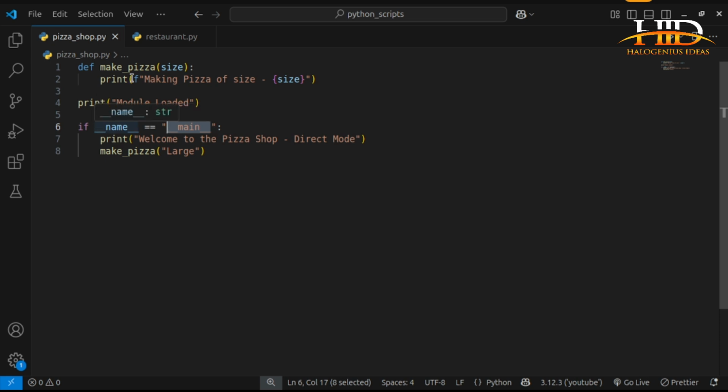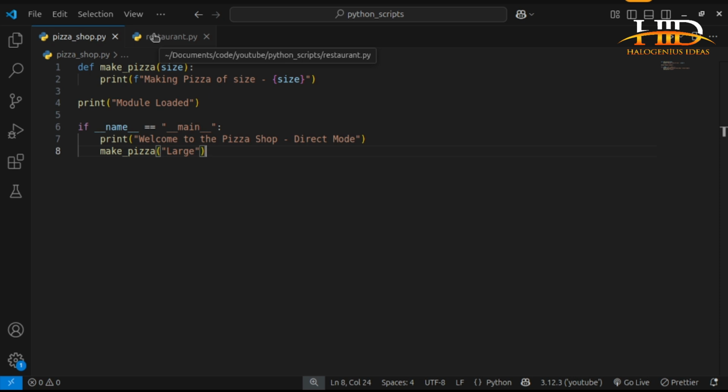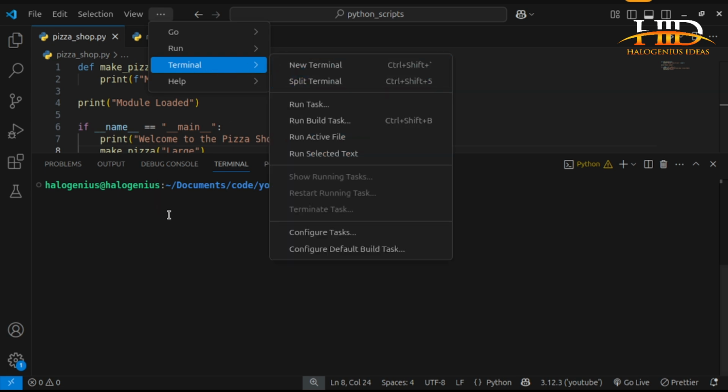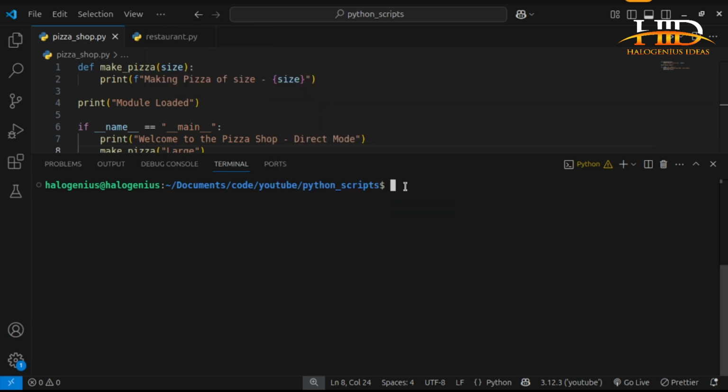So since I'm executing directly, for this particular example, name equal to main, then it will print all these other ones, then makes the pizza. Okay, we are going to be running the alternative, then you see the difference. Open the terminal. In VS Code, you can come here, then your terminal, then you click on new terminal. So this is the terminal. Then I can just say python pizza_shop.py.